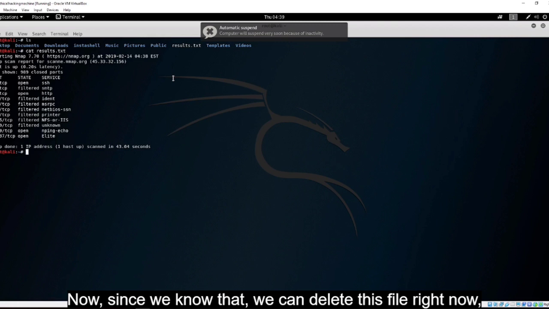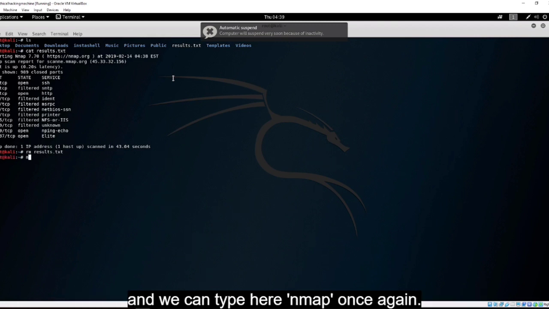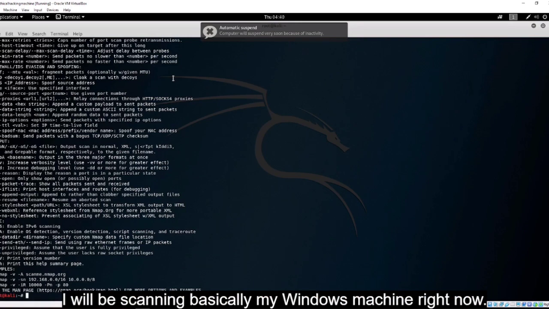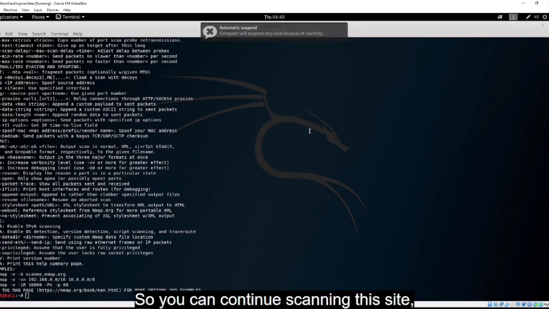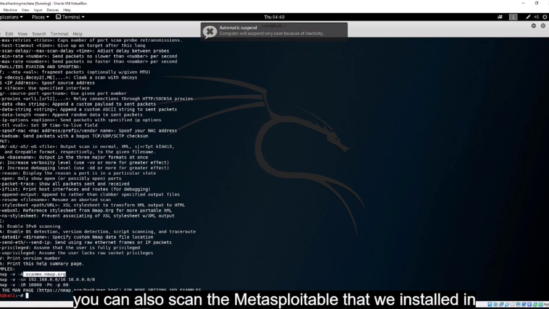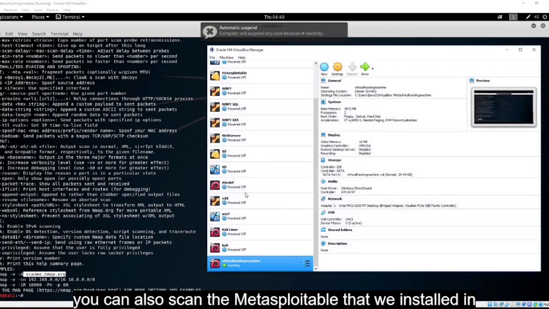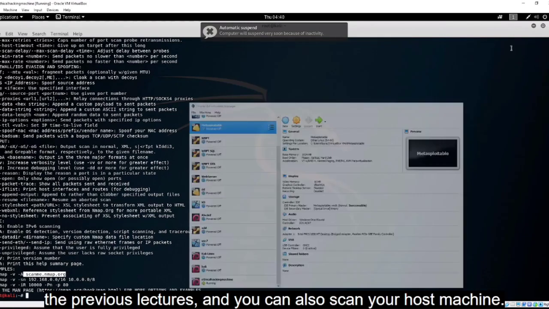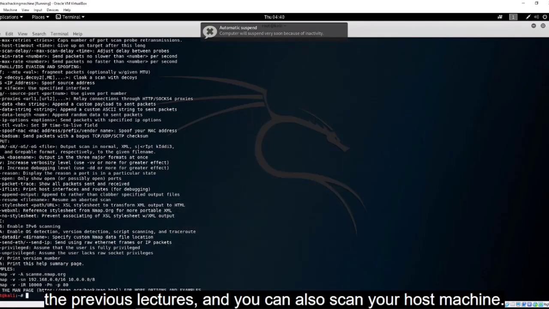Now, since we know that, we can delete this file right now and we can type here nmap once again. Now, I won't be scanning the scanme.nmap.org anymore. I will be scanning basically my Windows machine right now. So you can continue scanning this site. You can also scan the Metasploitable that we installed in the previous lectures. And you can also scan your host machine.